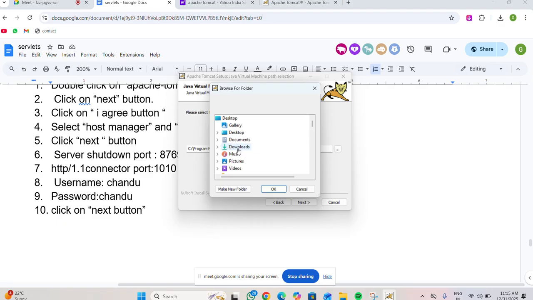Desktop, this PC, is SRC. Okay, I'll select that SRC. Okay, I'll click on that.